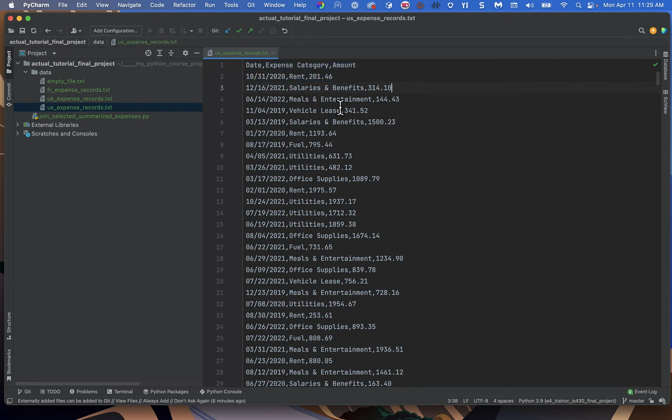Because these records are for the U.S. operations of the company, the date format is in a U.S. format for date: month, day, year. That won't be true of the other data files because they're from European operations.